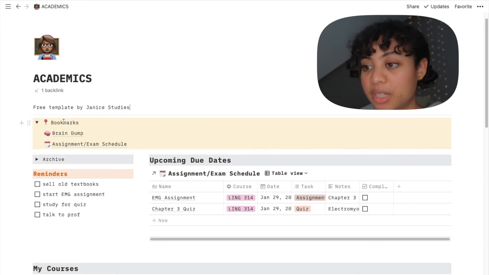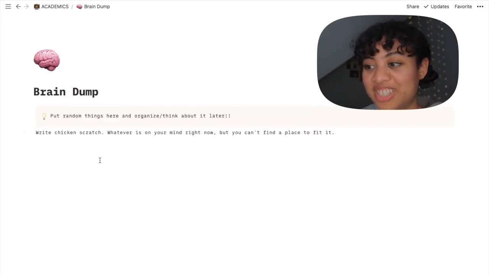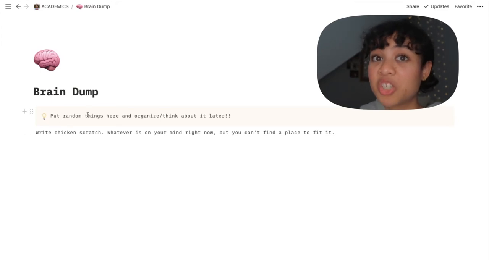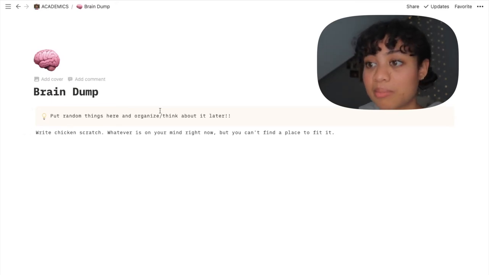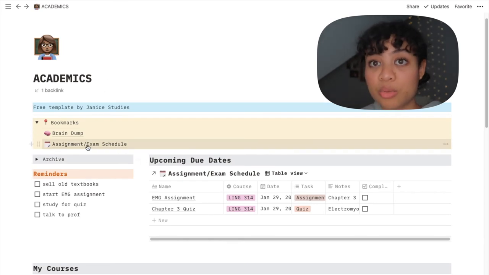This was included in the template. Brain dump is pretty much random things. I don't really use this, but it's good to have for random thoughts or something like that. Below the brain dump is the assignment exam schedule that I was talking about.